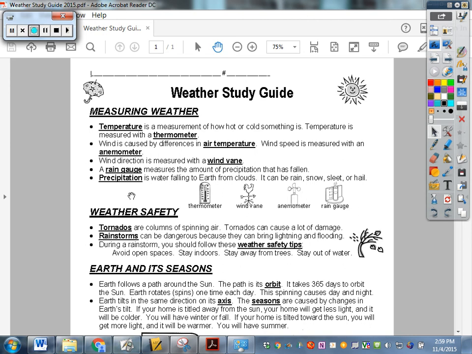This was kind of a hands-on unit. We created our own weather chart. We made our own wind vanes. We looked at and held thermometers. We put a rain gauge outside and watched it fill up because we've had so much rain lately. So we've done a lot of things with weather. We created season charts and researched all about the different seasons and shared those. So we've done lots of things with this weather unit.